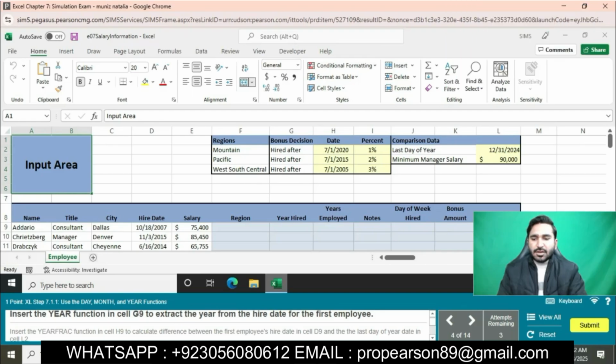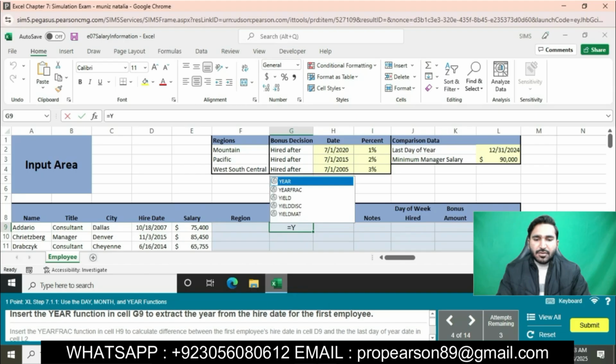Okay, the next question of this exam is: insert the year function in cell G9 to extract the year from the hire date for the first employee. We will click on cell G9 and then we will insert a year function. Press equal to and then we will insert year function. Enter year function in cell G9 to select the year from the date of the first employee. You can see, insert year function.